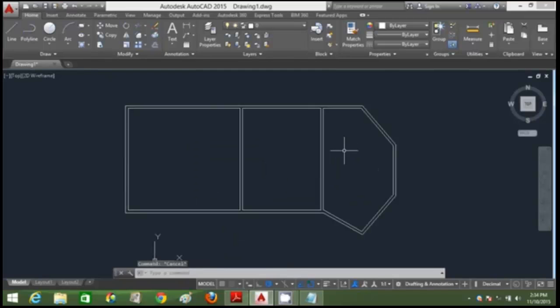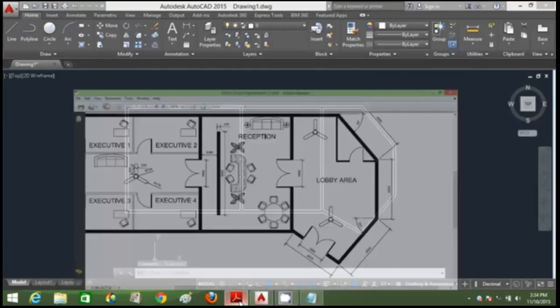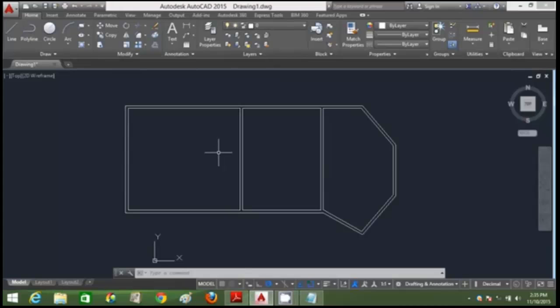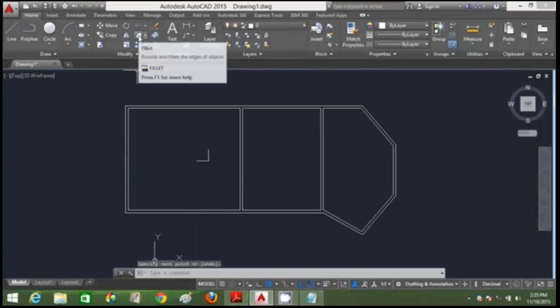Okay, so we are ready now. We got our outer walls ready. Now I'm drawing this part for the reception, the backdrop wall for the reception. No, I think I'm going to draw the door first. The door actually measures 900 mm in width, so I'm trying to draw the door right now using an arc.